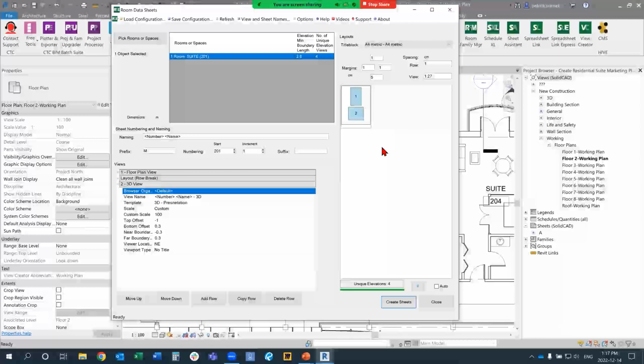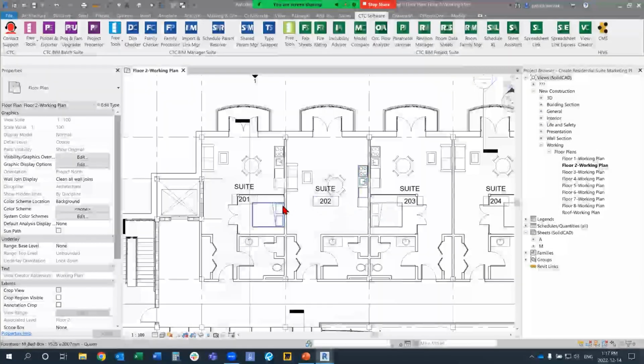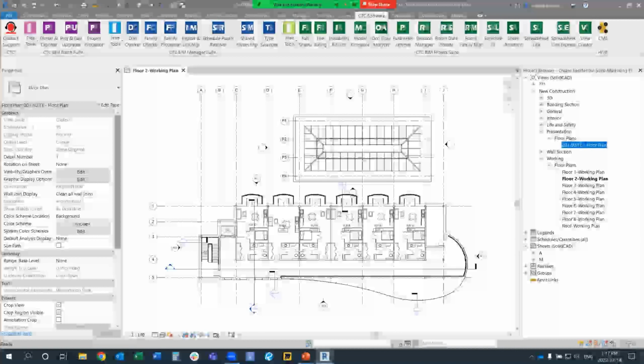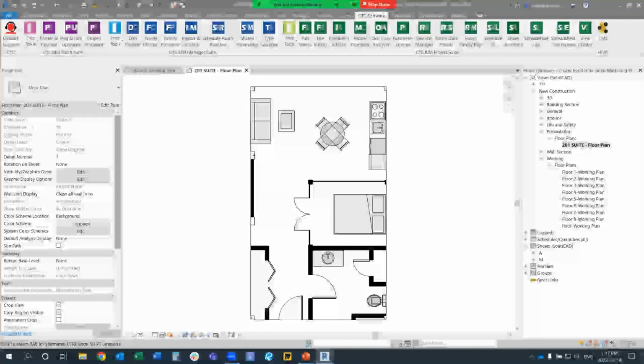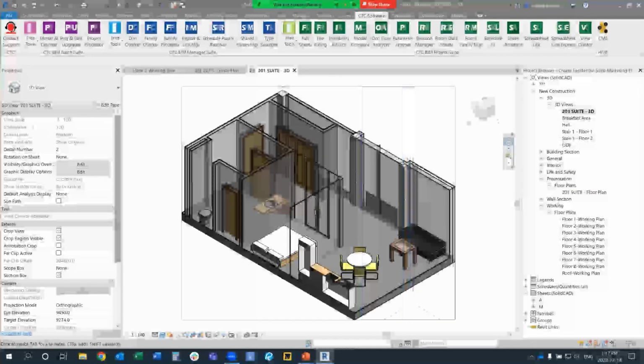So with a few of those settings already in place, I'm going to click Create Sheets. And in a matter of seconds, if I just minimize this window here, in my project browser, I can see I now have a presentation view. There's my 201 suite floor plan. I double click into it. That is the view that has just been created. If I go to my 3D section, I can see 3D views. There's my 201 suite 3D. There is that view that was automatically created.